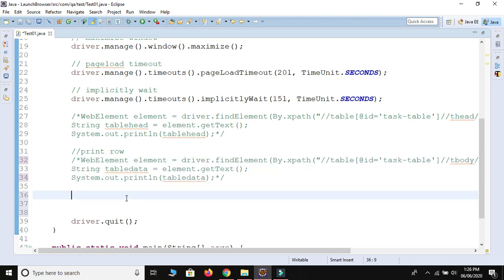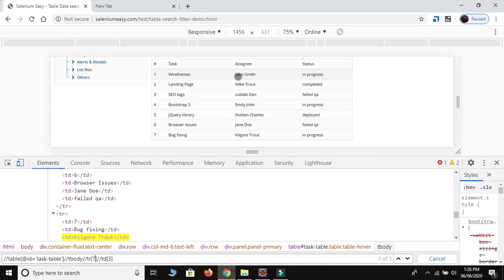Now we need to print the complete cell, but as I already said, we need to completely change the row. First time we need to take the third cell from the first row, the second time the second row and third cell, then the third row, third cell, fourth row third cell, fifth row third cell, and the same for the seventh row and third cell. So the row is completely changed, but the cell is fixed. 3 is fixed. We need to change this number from 1 to 7. So I will use a for loop.